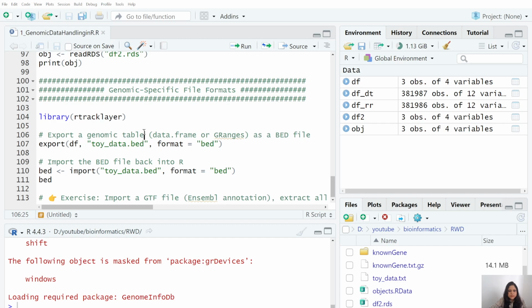Now we'll be exporting a genomic table. We already made one, so we'll use this toy data itself, but now we'll export it into another format. We had generated this as a text file earlier, toy_data.txt. Now we'll make it a BED file.